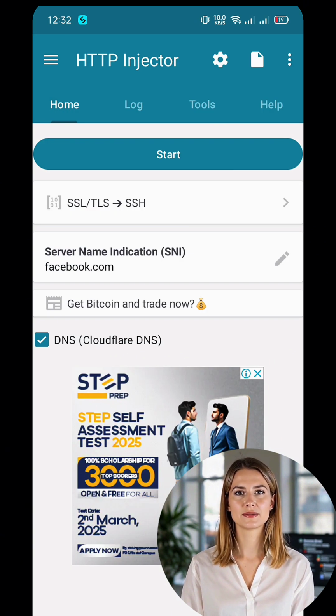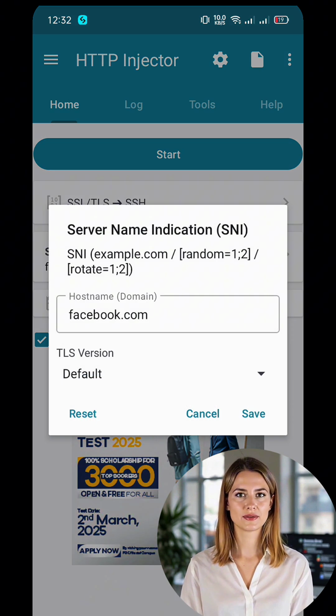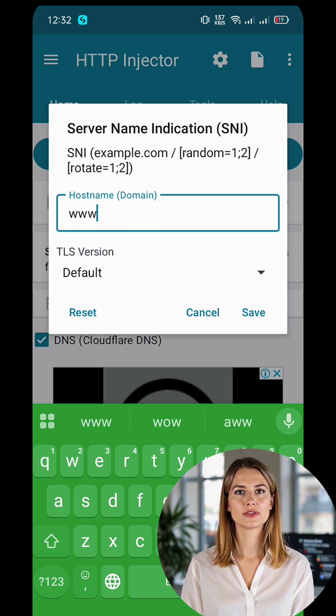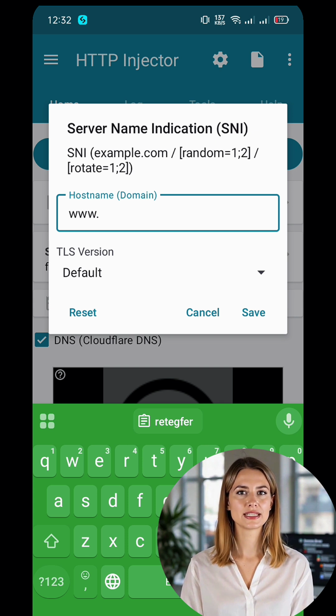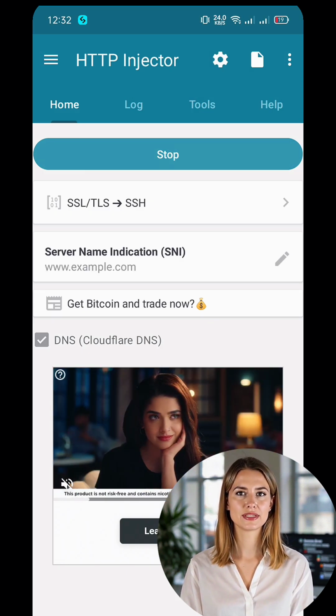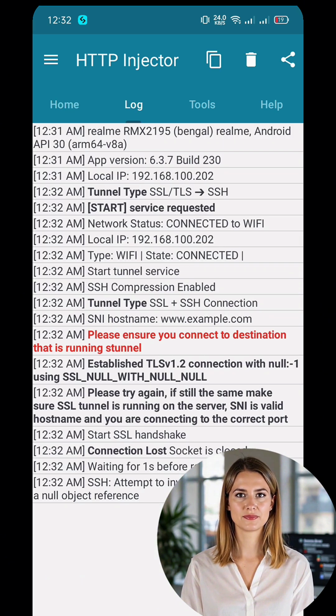If you want to add a custom SNI, click on the pencil icon. A small window will pop up where you can enter a valid SNI. Important: if you enter an incorrect SNI, the connection won't work. If you're unsure about SNI, check out our previous video in our playlist to learn more about it. Once everything is set up correctly, click Start to connect securely to the internet.